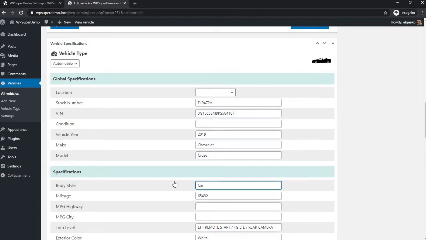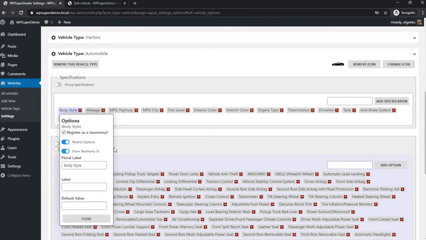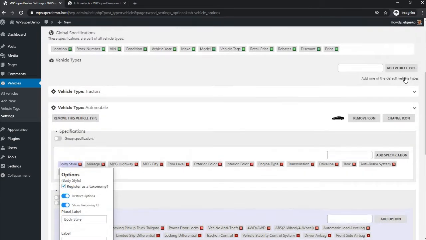WPSuperDealer has a way for you to control what values can be selected for any specification field. To see how this is done, we'll go back to our Vehicle Options tab and select the body style field for automobile. We'll register as a taxonomy and toggle the Restrict Options toggle to on. We still need a way to create the values, so we'll also select the Turn on Taxonomy UI toggle. Now let's save our vehicle options.